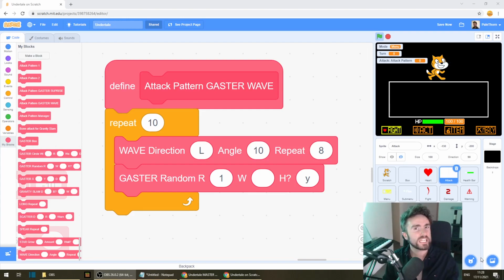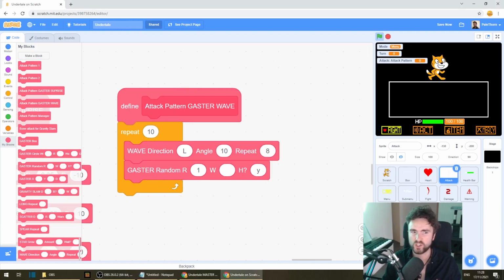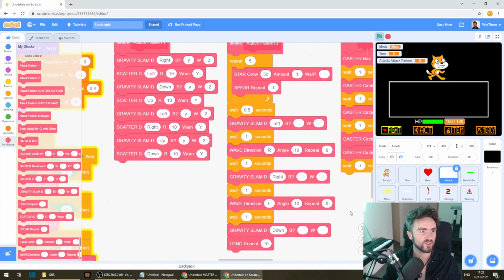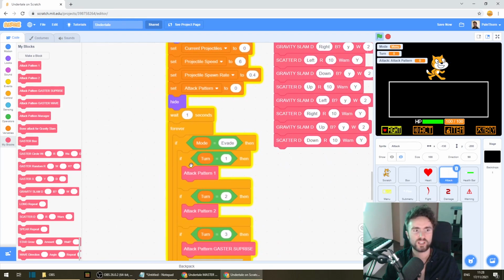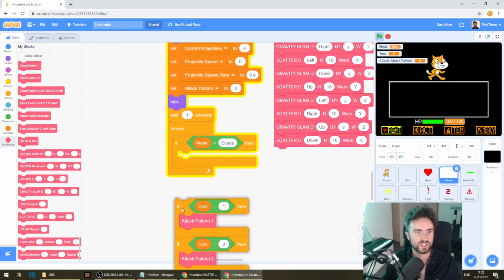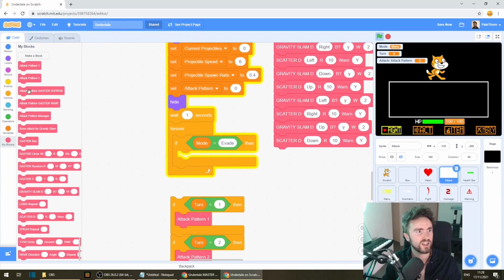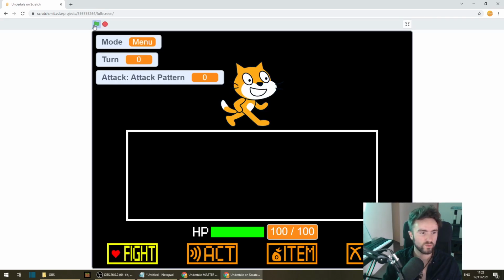And you don't actually need too many attacks sometimes. Here's an example of an attack with only two different attack types in it, but I've wrapped the whole thing in a repeat 10. I call it the Ghaster Wave. Let's give it a test, shall we? Let's have a look for our if mode equals evade. Let's pull everything out of there. And let's get out our attack pattern Ghaster Wave, and we'll have a look.